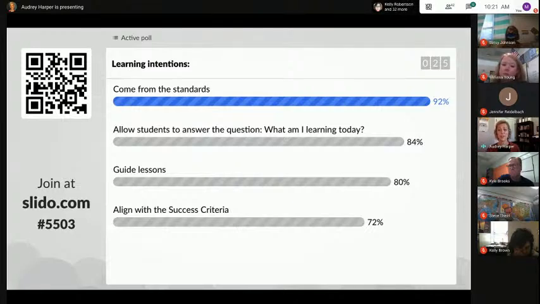So learning intentions come from the standards. They also allow students to answer the question, what am I learning today? They guide your lesson planning. And ultimately, they should align with the success criteria at the end.